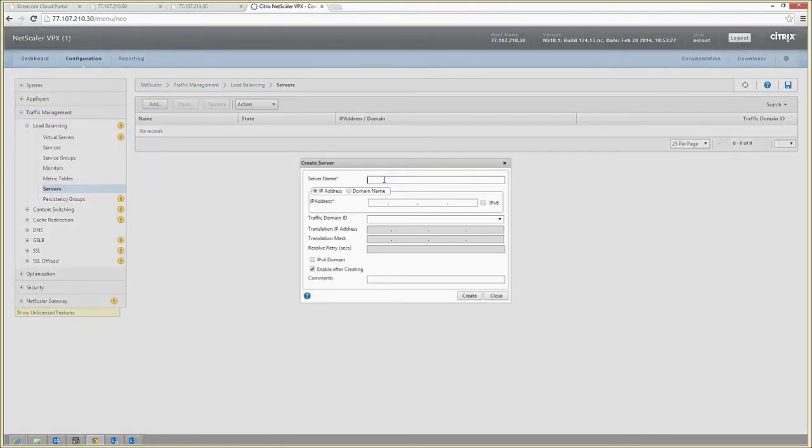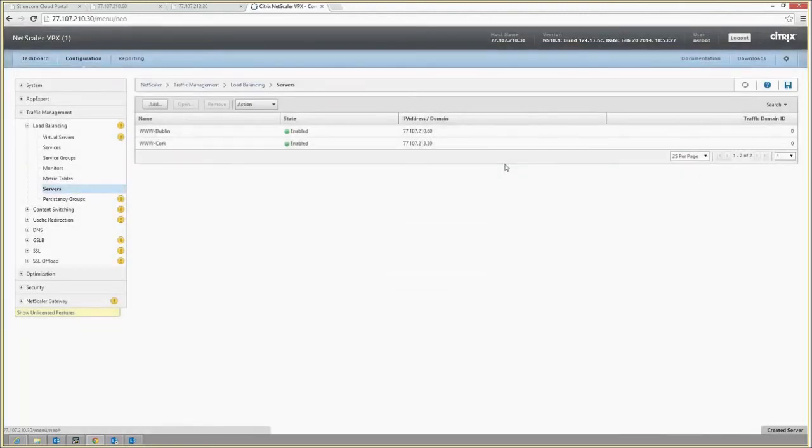We'll add a new server and we'll call this www.cork, and its IP address was 77.107.213.30. And we'll make another server, www.dublin, and its IP address was 210.60. So 210.60 was our Dublin web server, so we're going to create that. So we can see now we have two servers created. Next thing we need to do is we'll create the services on these servers.